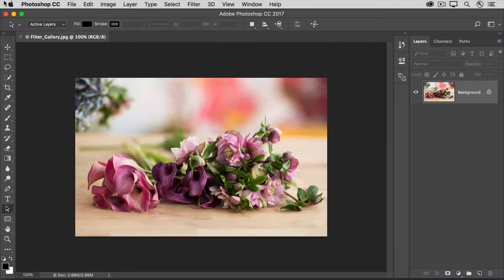Photoshop comes with lots of filters that you can apply in combination to get an almost unlimited number of different looks on the same image.